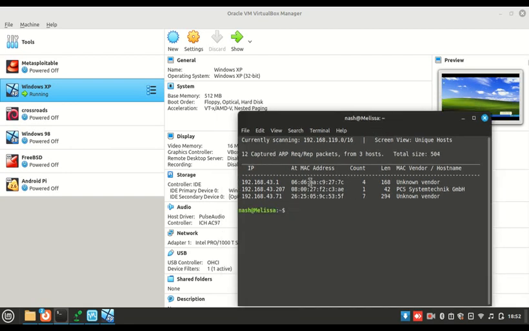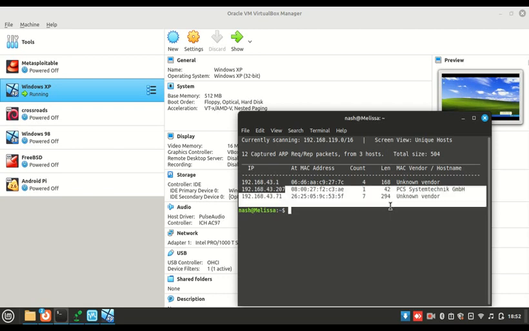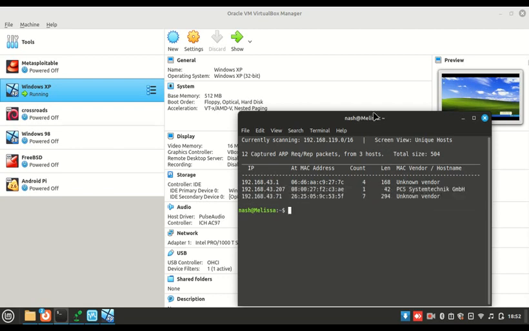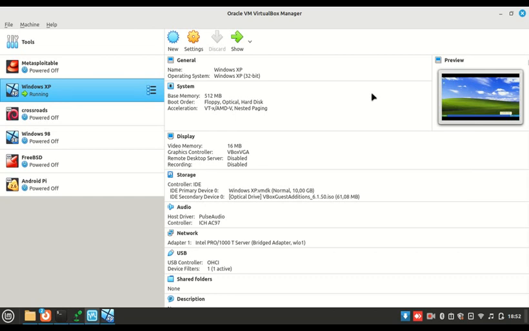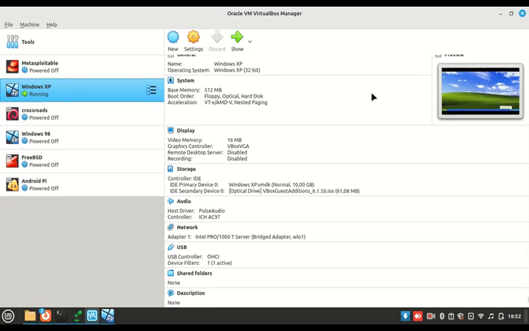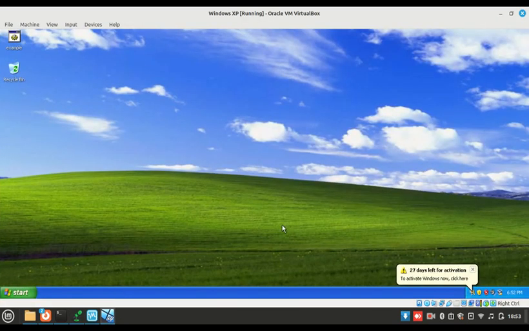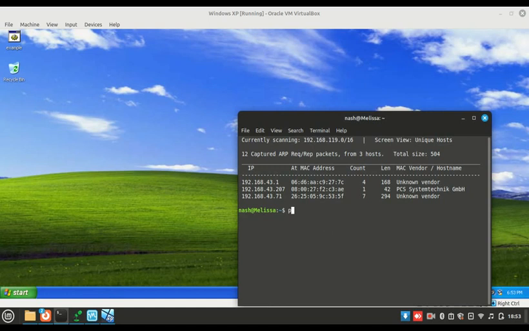So here we go. I've got some output. Let me Control C to stop. Here's a special machine with a known vendor, PCS Systemtechnik GmbH, whatever that means. That is actually the adapter currently used by the network to connect to my host machine. So that is the current machine, and we can try to ping it, 192.168.43.207.